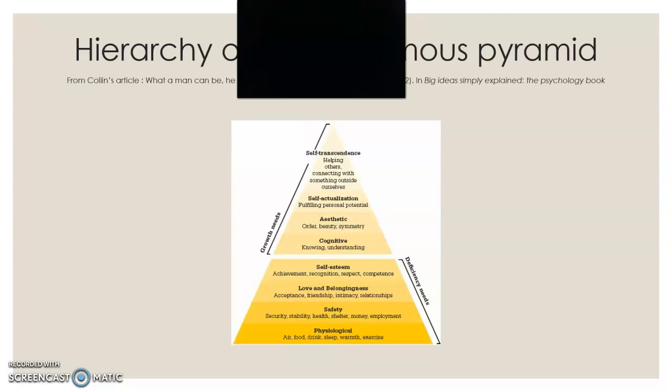So here we have the famous Maslow's pyramid, representing the hierarchy of needs. At the bottom, we start with the deficiency needs. As we work our way up, we transition into growth needs, and at the very top, we have self-transcendence, which Maslow actually didn't identify until the end of his career. When he first compiled this pyramid in theory, it ended with self-actualization, and self-transcendence came later on in his career.